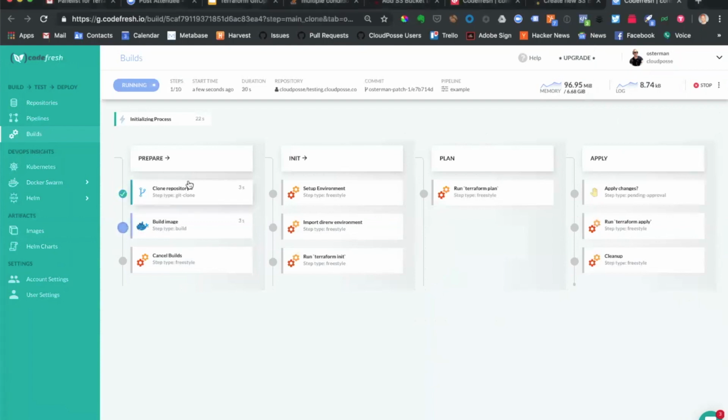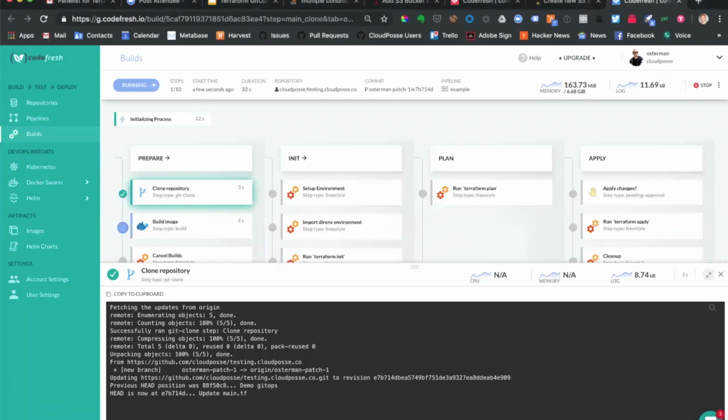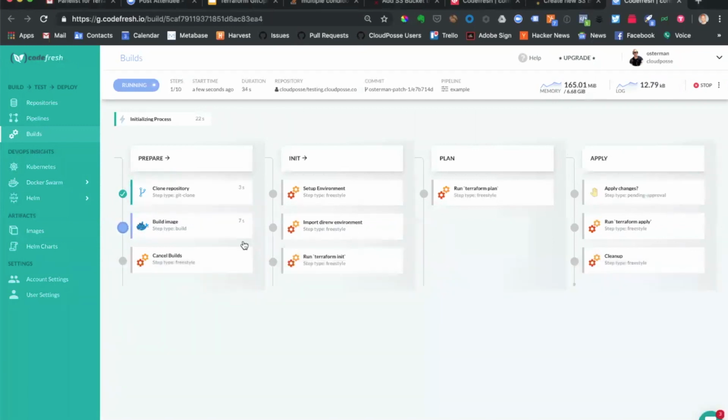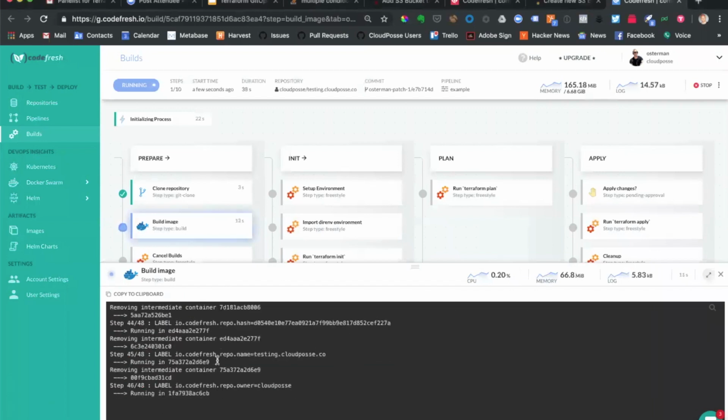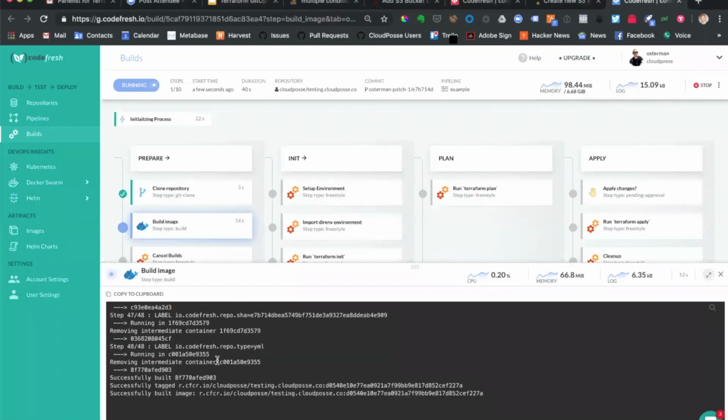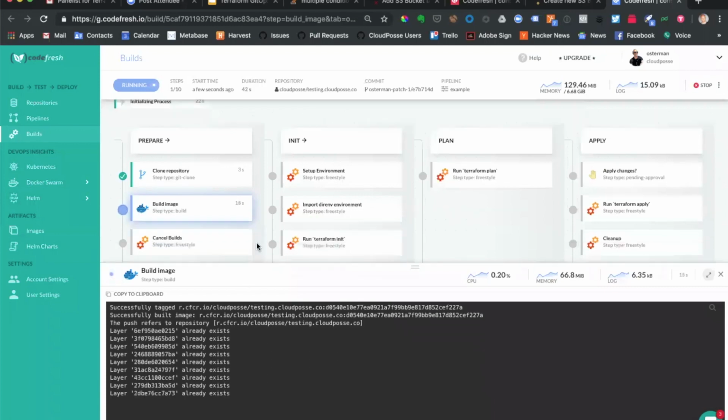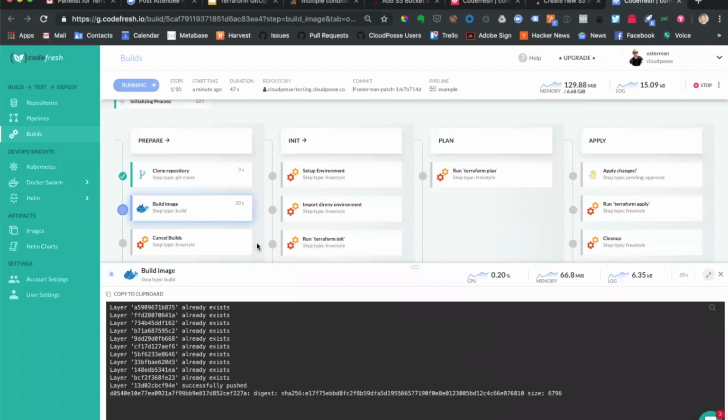So the first step, we clone that repository. Behind the scenes it's just doing a git clone. We're building the Docker image. So this is the Dockerfile that you see in our testing.cloudposse.co repo. You'll notice that that Dockerfile inherits from another Docker image called Geodesic. That's also open source. It's at github.com/cloudposse/geodesic. Check it out.